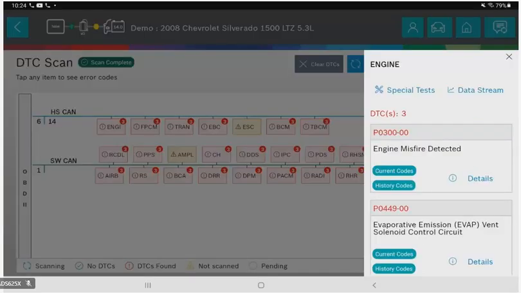Now it opens the menu on the side, and now it tells me my trouble codes. I can see current codes. I can see history codes. If there's any pending codes, then there would be a little blue box there that would say pending codes as well. So I know what these codes are. I'm going to tap on the word details.